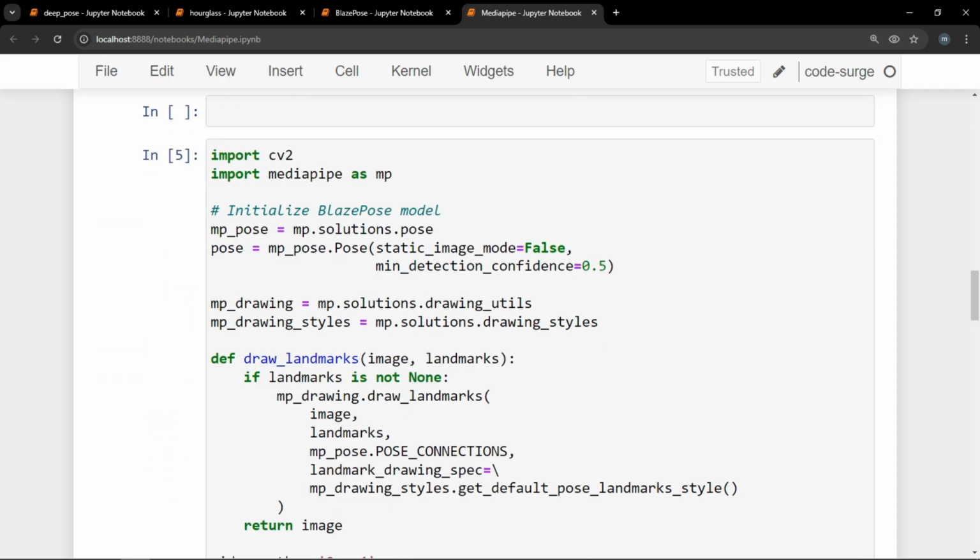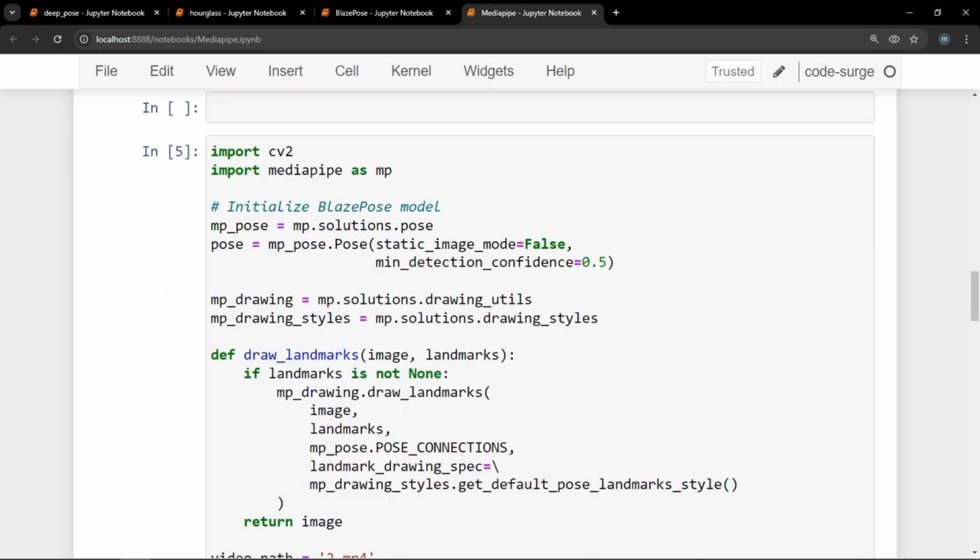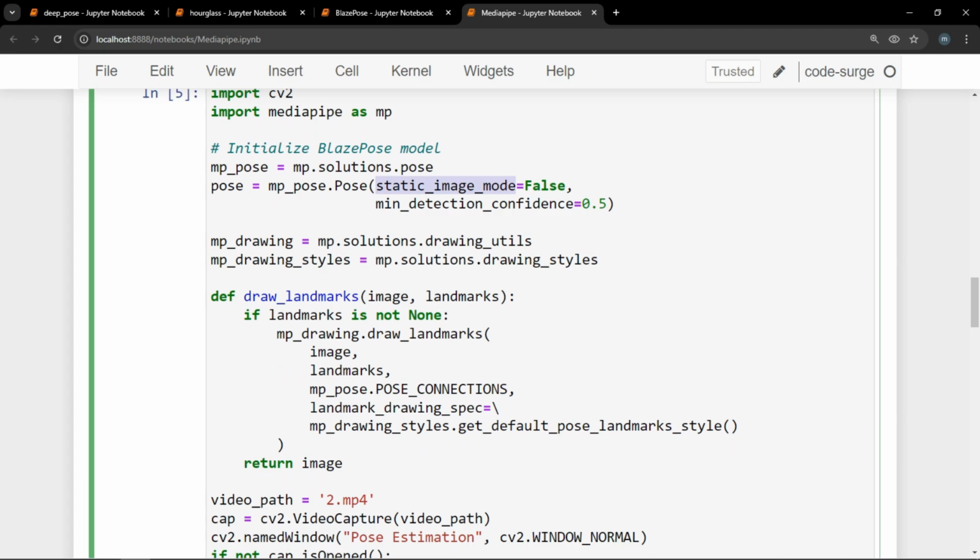For a video stream example, I set static image mode to false, which allows the algorithm to track connections between frames.